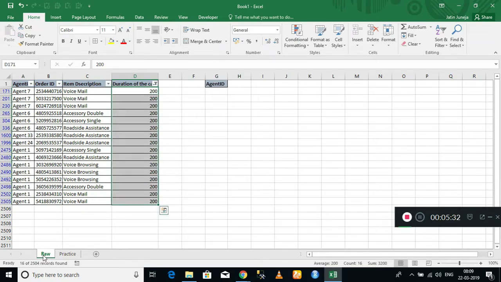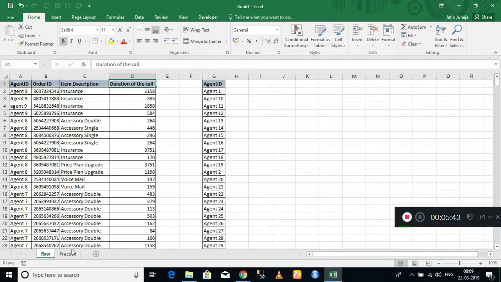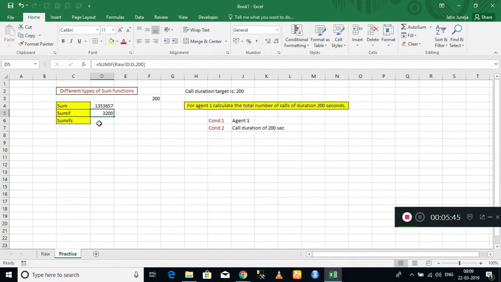See, there are 16 calls which are of 200 seconds of duration and the sum is 3200. So that's why here we are getting the sum as 3200. I hope this is clear now.